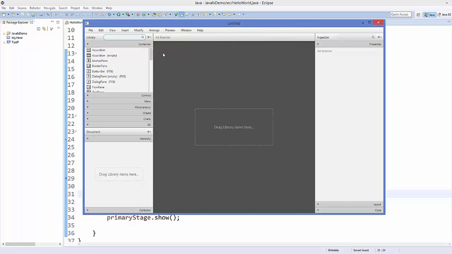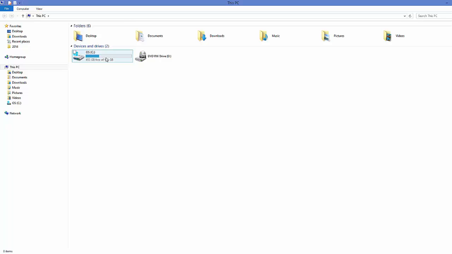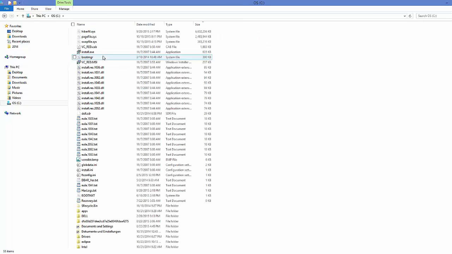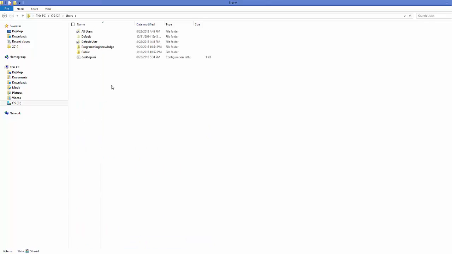So this is how your Scene Builder looks like, but still it's not properly installed. So what you need to do is you need to close Scene Builder, and there is a particular location where Scene Builder will be installed. So open your folder explorer, and in here go to your C folder, and in the C folder go to users directory, and in the users directory go to your computer name folder. For me it's programming knowledge, it can be your name or something here.